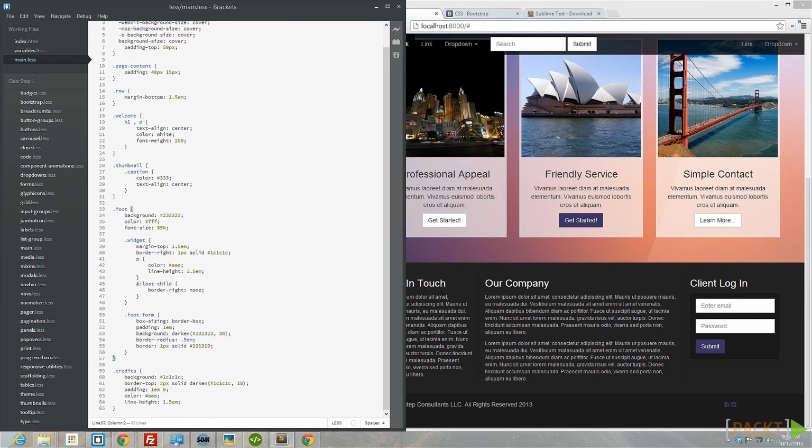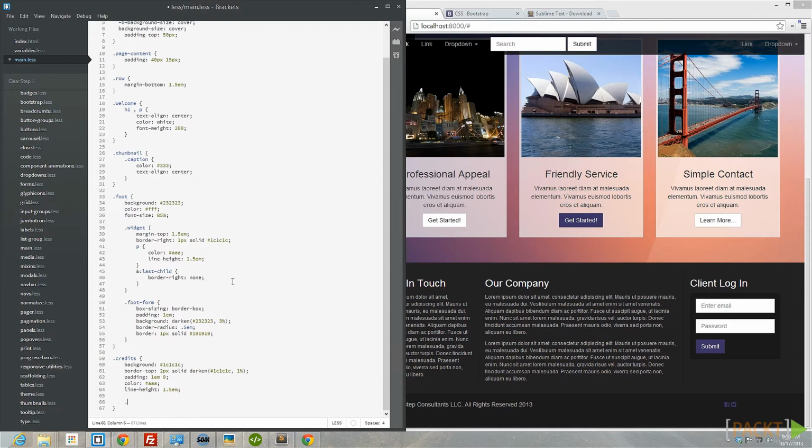Let's change out that social. So the social, we'll just keep on going within our less. Add in. There we go. Then any anchor within there.